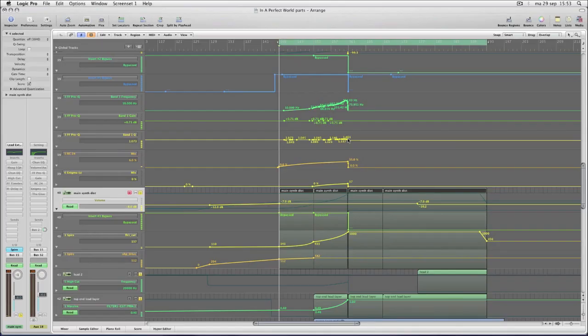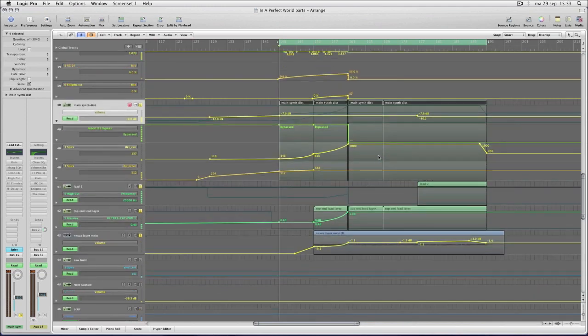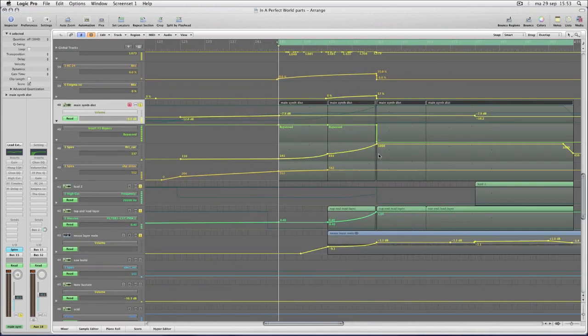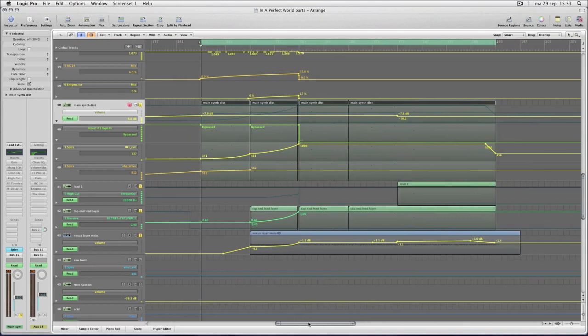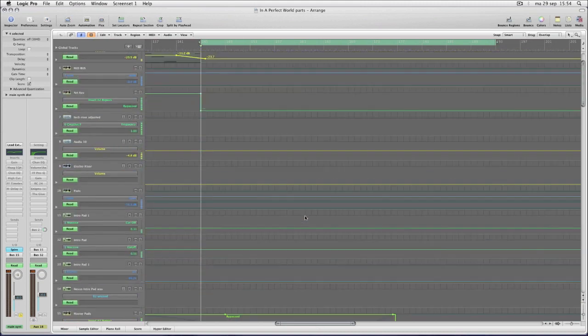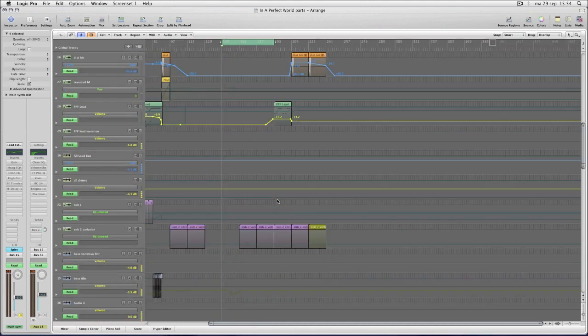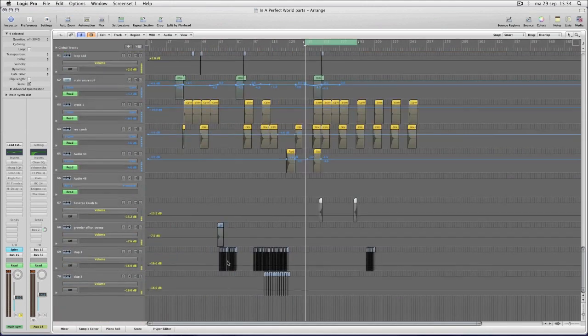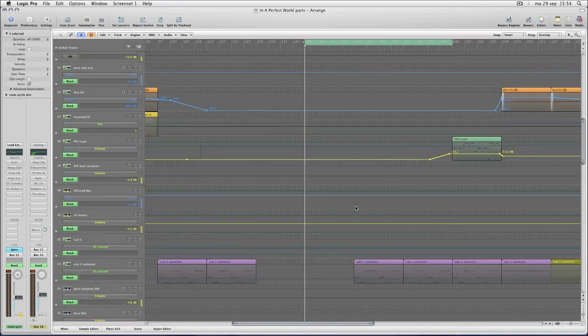Well, what we are looking at is the project of In a Perfect World, and somebody from the label presented to us the idea to show you how we created the lead sound of this track, because it's been released today, and we haven't said anything much about this track in particular, about the production, but so here we are. This is the project of In a Perfect World. As you can see, all the tracks are over here.